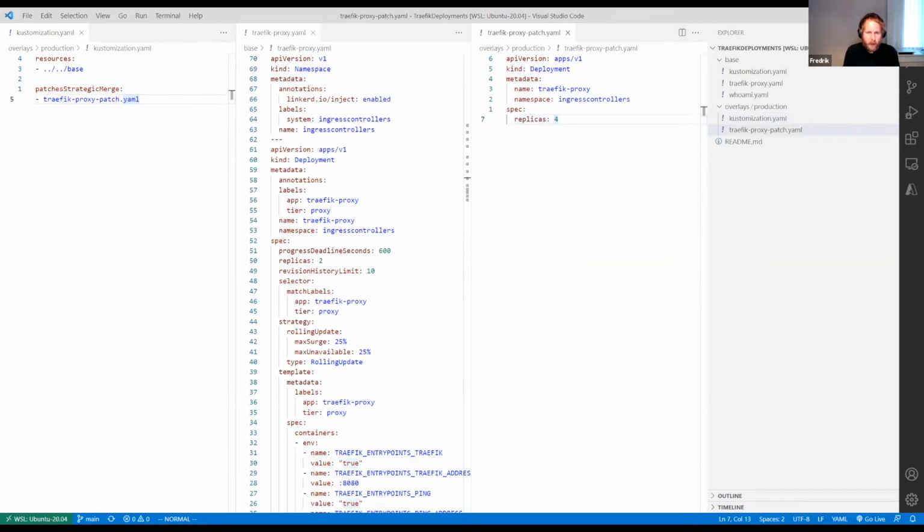So we can probably run a demo now. I have an alias for kubectl, so I just call it k. And if you do kustomize overlays production, we should now see output of the text, and it says that the deployment of the traefik proxy should now be 4, and the replicas is 4. So it worked.